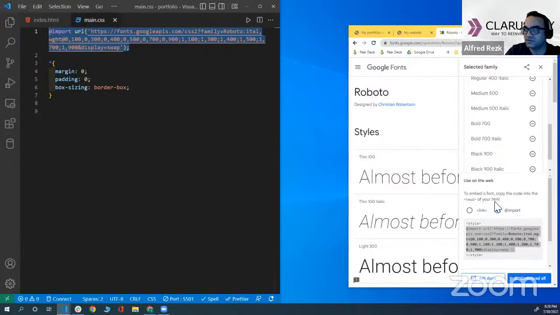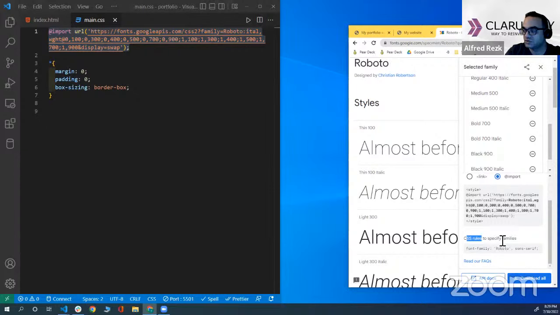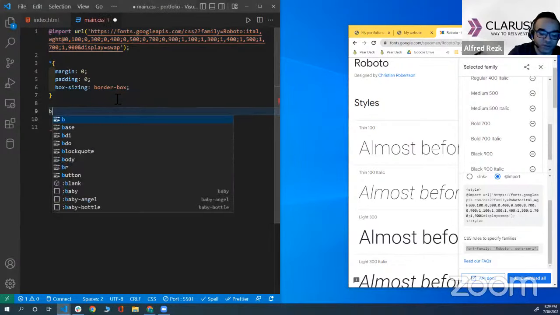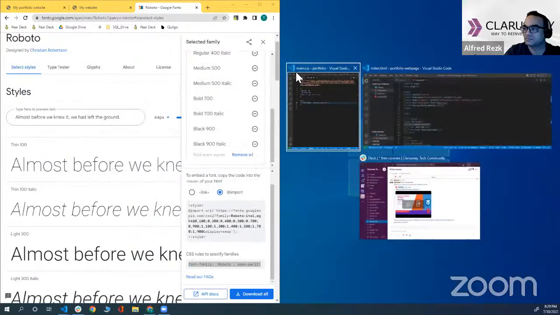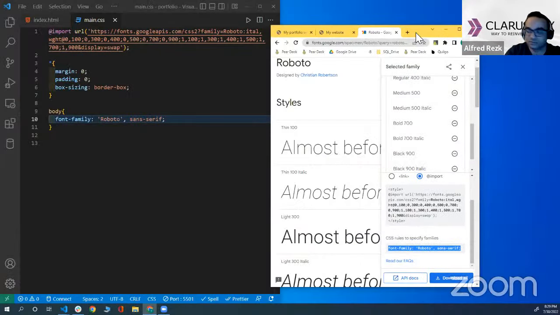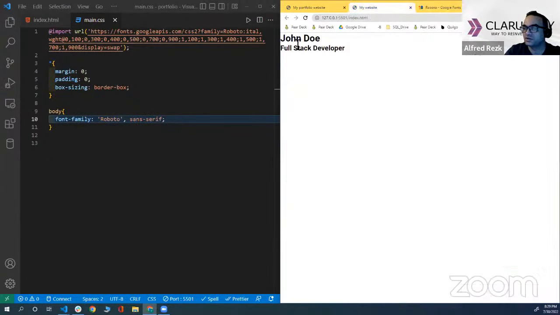So now I can use the font. How can I use it? Using this rule that they provided to me here. So I can copy this line, and I want to use it inside the body of my document. So the body, which is my HTML document, I want to set the font family to be Roboto. Once I save that, you go to the page here, you will notice that the font got changed now, and it's the Roboto font. Okay.